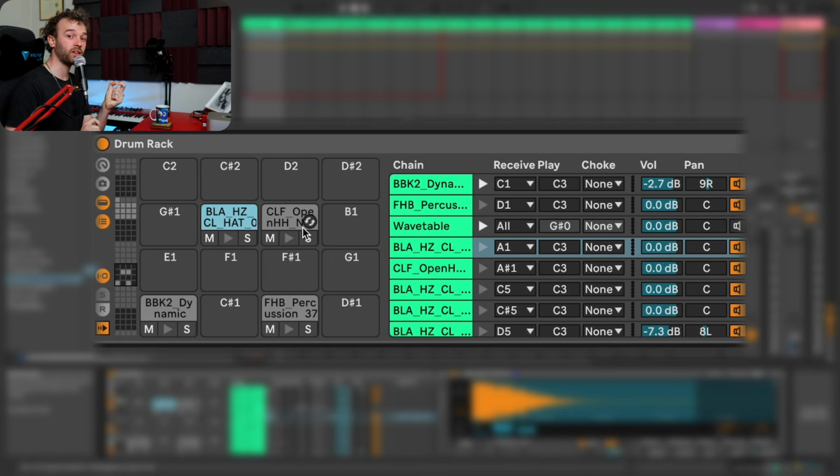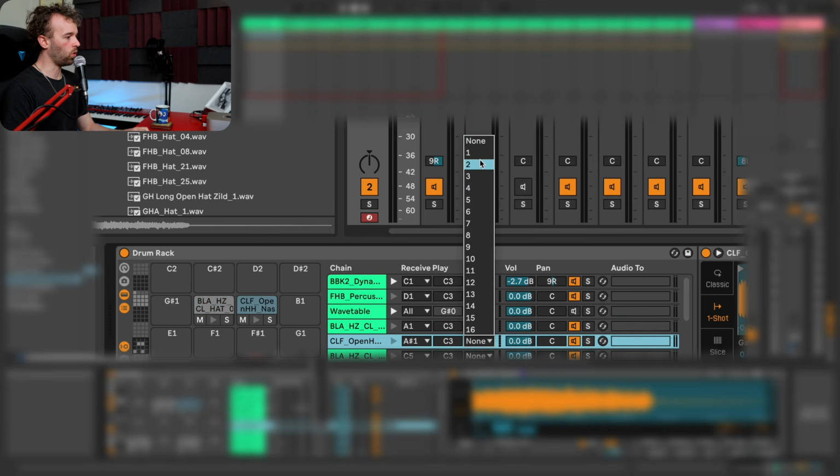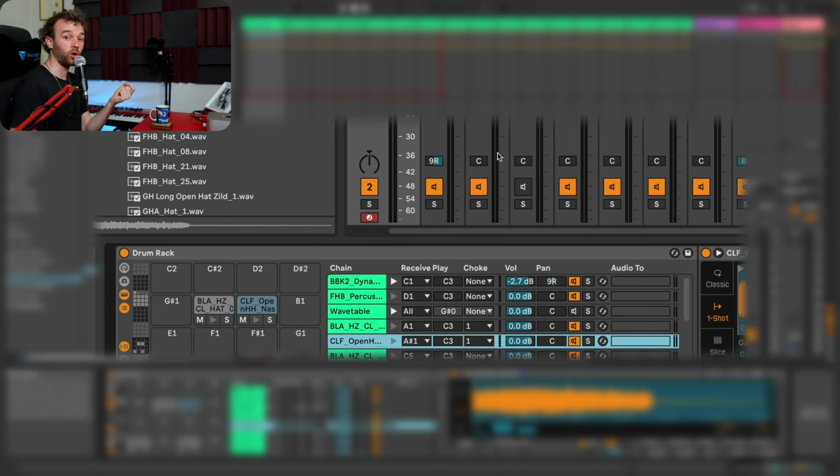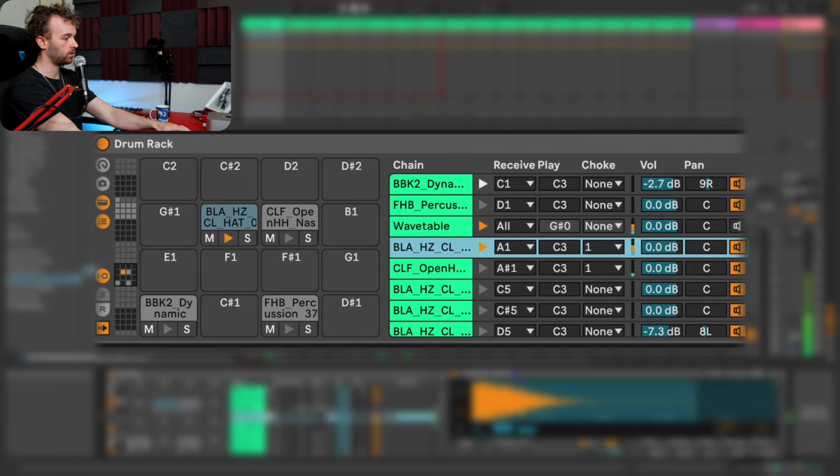However, if I set both of these sounds to the same choke group, which I can do by going to the choke drop-down menu on both of these chains and selecting the same choke group, let's set it to group number 1 here. Now when I play the sound of the closed hi-hat, it will cut off the sound of the open hi-hat if it's playing, and vice versa. You can have up to 16 choke groups and as many sounds as you want per group, and this can open up a really wide range of creative possibilities if you can think about some cool applications.